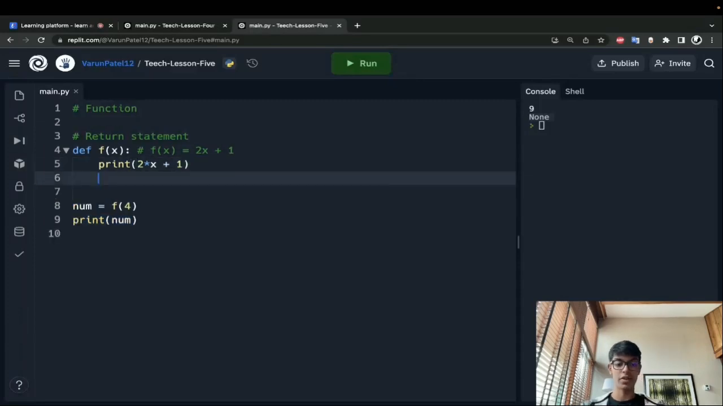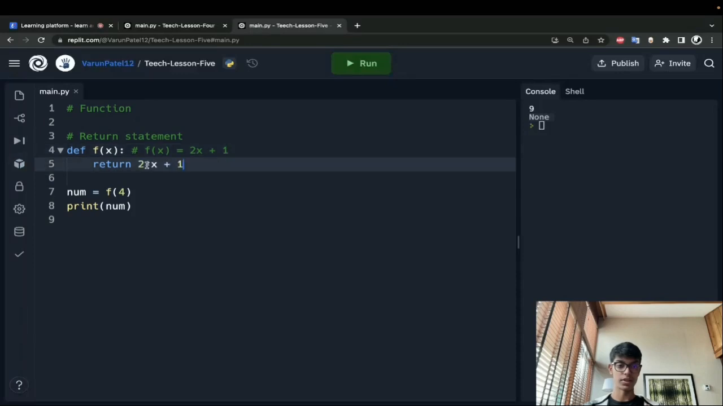And that's where we have the return keyword. So what we're going to do here is cut this right here. We're going to kill this print statement, and we're just going to do this. That looks completely different from what we had before. So now we're saying, hey, define a function called f that takes an argument to fill the parameter of x, and then I want this function to return whatever 2 times x plus 1 is.